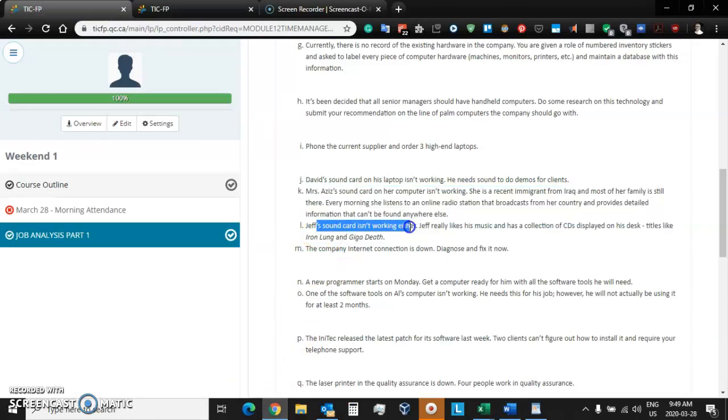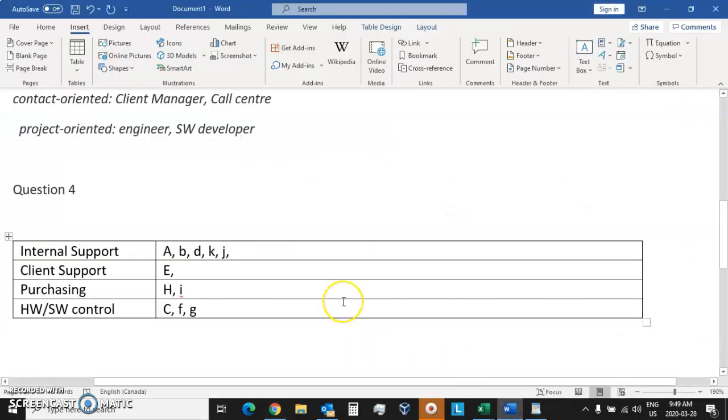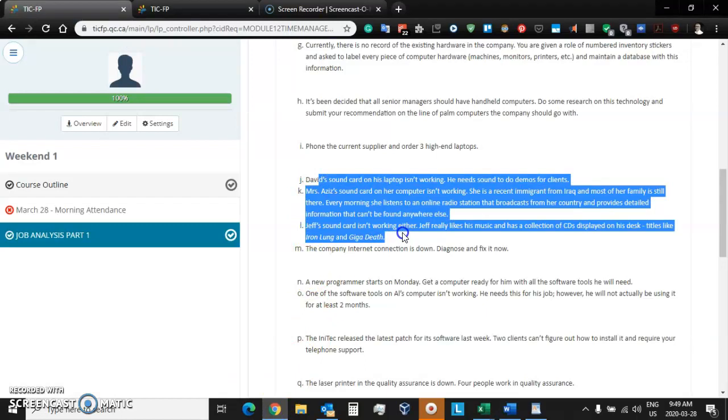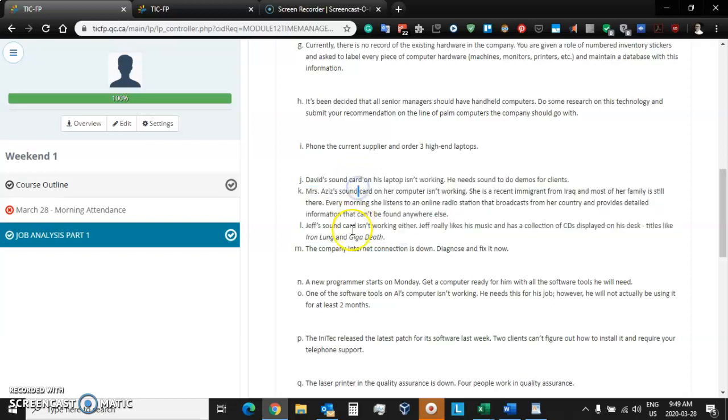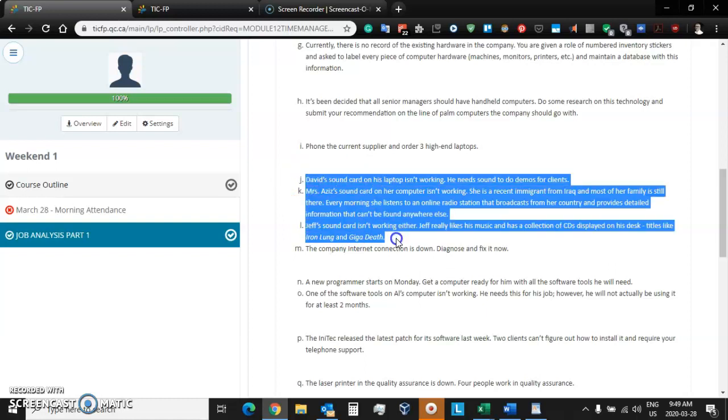Jeff's sound card isn't working and he wants to listen to music. So L is again internal support. Now this is interesting. We're going to return to this. J, K, and L are all about sound cards for employees who work in our company, but we can see they are different priorities. Just because items are classified the same way doesn't mean they have the same priority, and we're going to be returning to this in job analysis part 2.